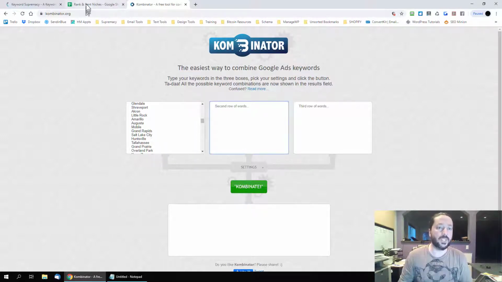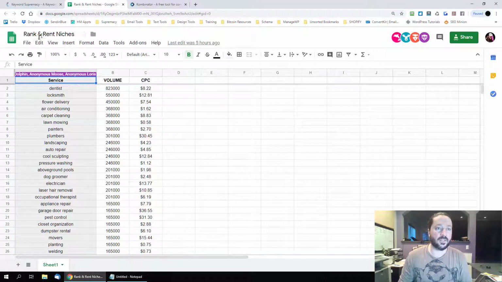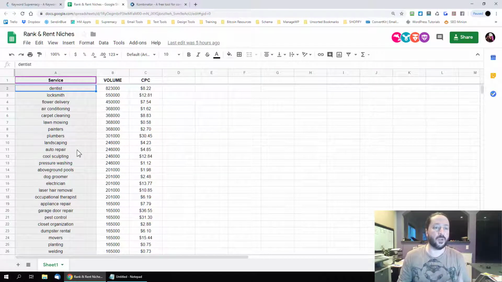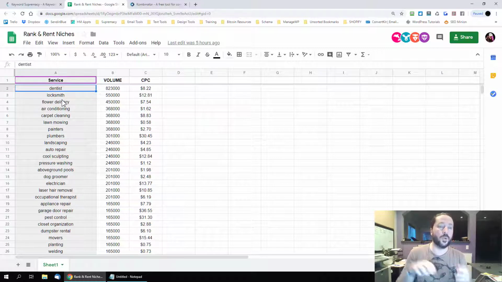We put together this list of rank and rent niches with the volume and the CPC. These aren't based on a location; it's just the word dentist, which we know is searched almost a million times a month in Google. Locksmiths, flower delivery, air conditioning. These show you big niches that you can get into and then start breaking down. If you want to go into the dentistry niche, we know it's expensive, and the services are often over $1,000. It's great, but everybody's going after dentists.